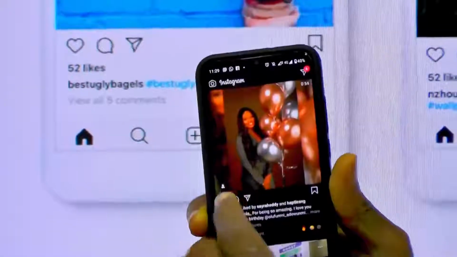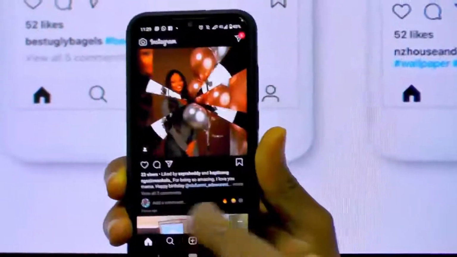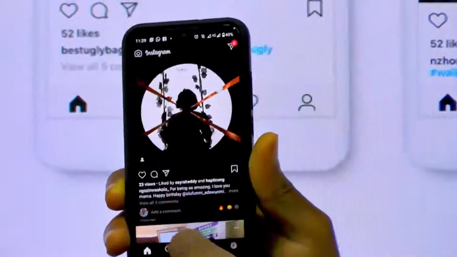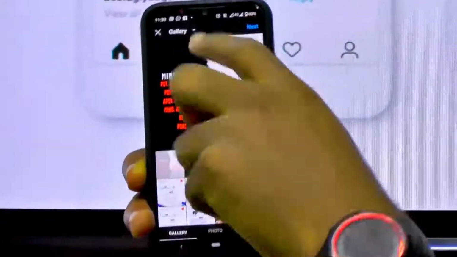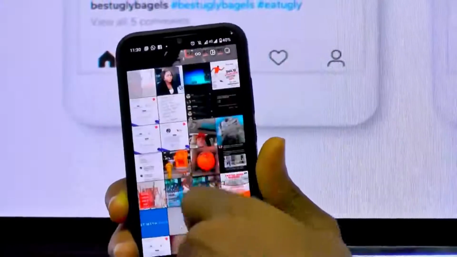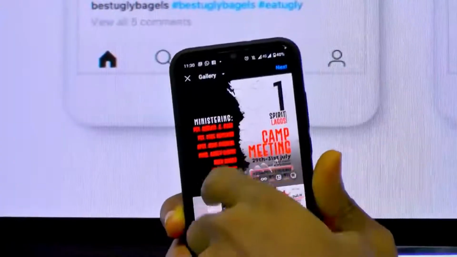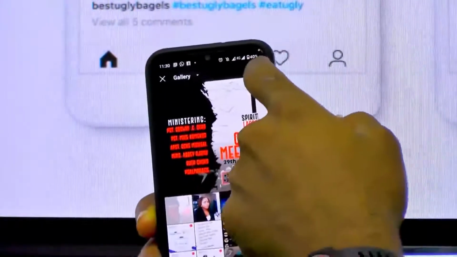Okay, so let me just, so you see this plus sign, let's just forget the distractions. See this plus sign, once you click on the plus sign, it opens your gallery and you can pick a picture, right? So this picture has been selected. If I don't want to use this picture, I can scroll and find the picture that I want to use, but let me just use this picture. Then you click on next.